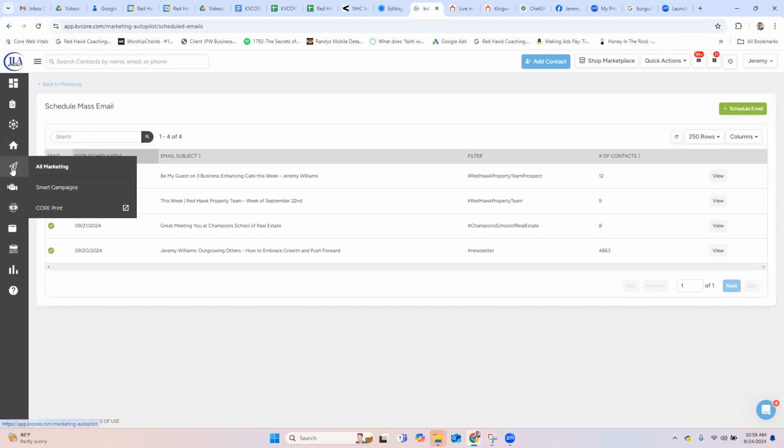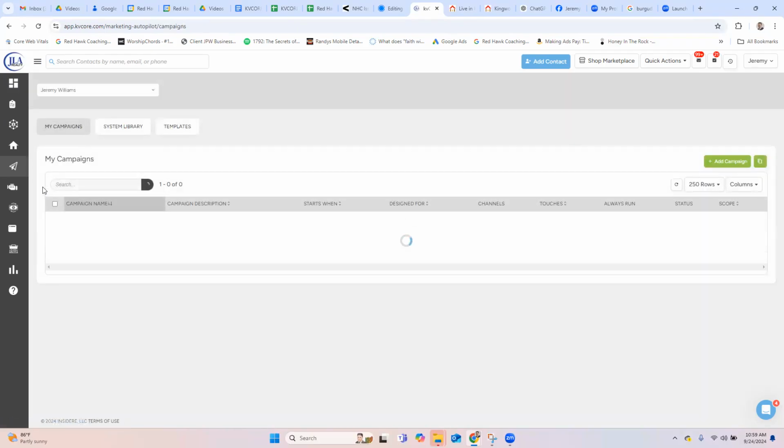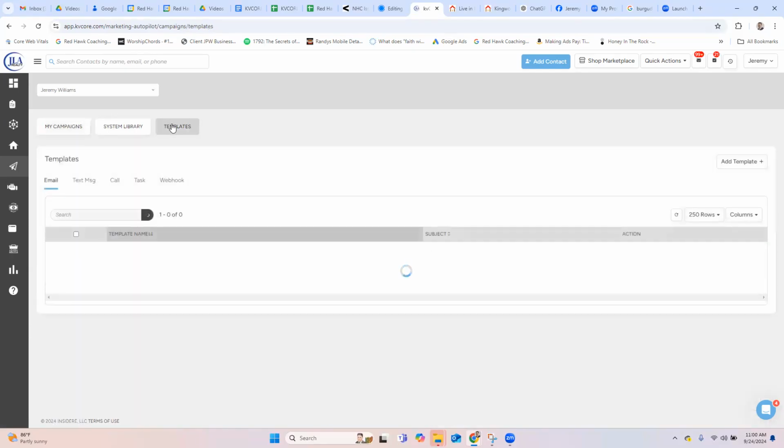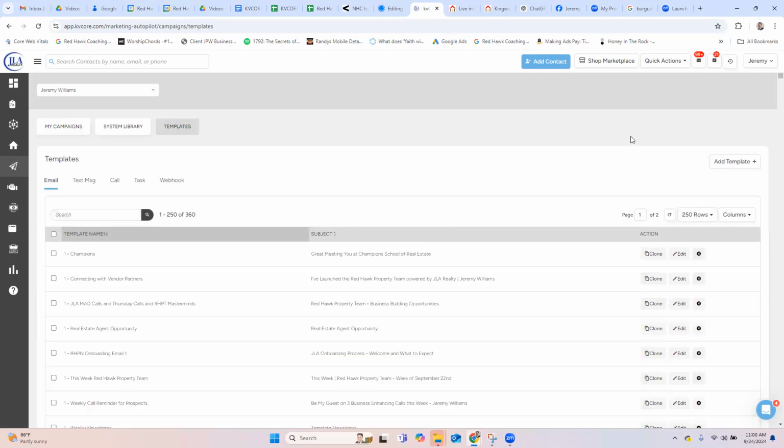So over on the left-hand side, we're going to go to where it says all marketing, and we're going to go down to smart campaigns. We're going to click on templates. We're going to go to the far right here, add a template.